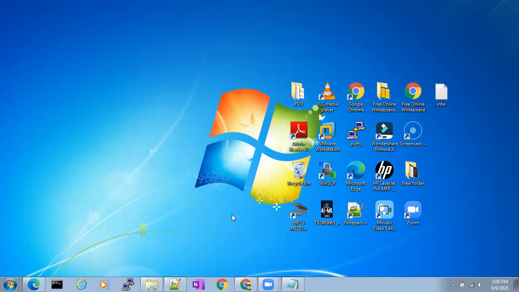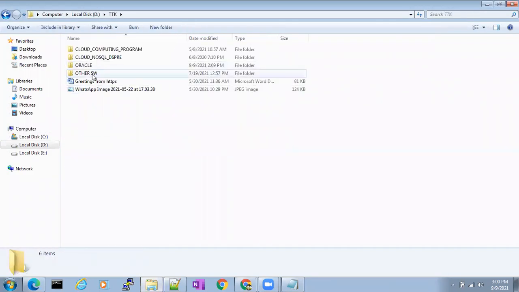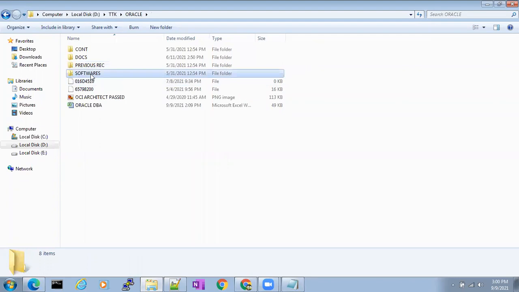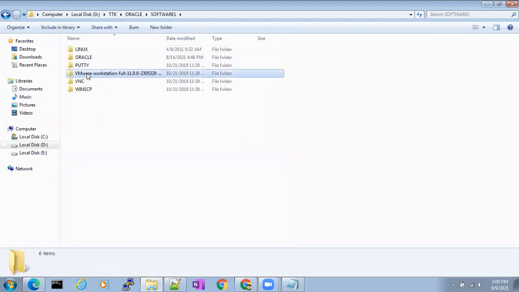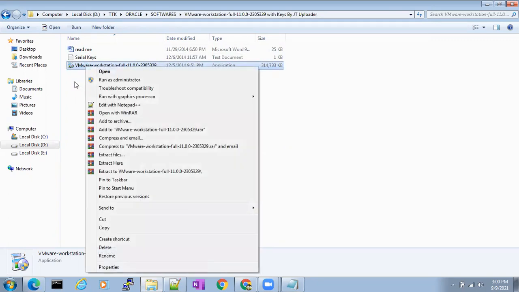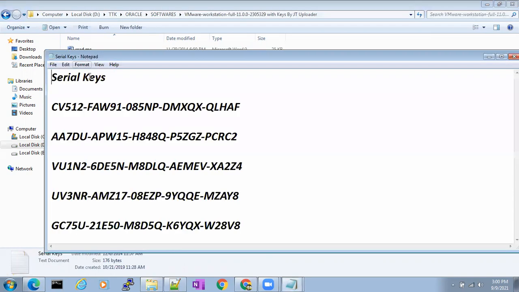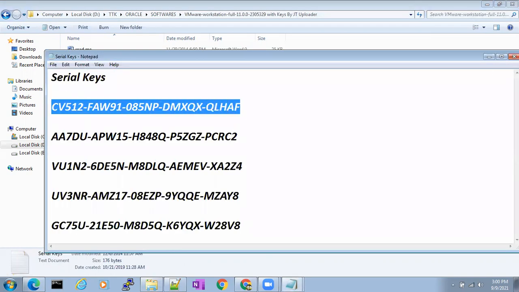Yeah, coming to the Linux installation. We have already installed the VMware. So where are the softwares? Oracle softwares. This is a VMware installation. What you need to do is, I'll give you the software. You people don't worry, I'll give you the access for all the email IDs. There are also some serial keys, the license serial keys.